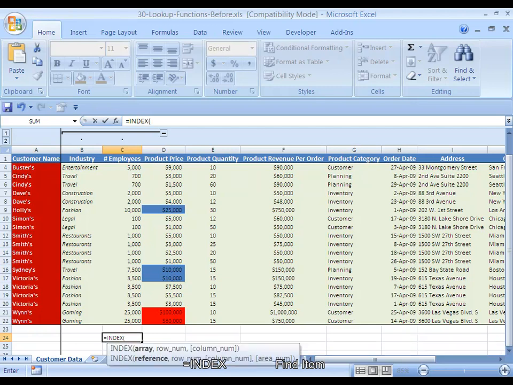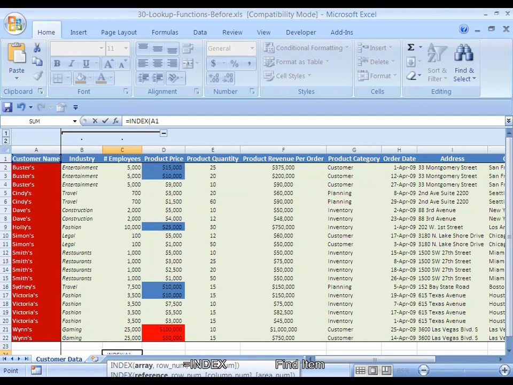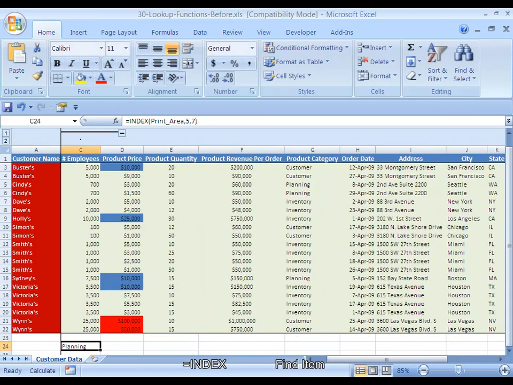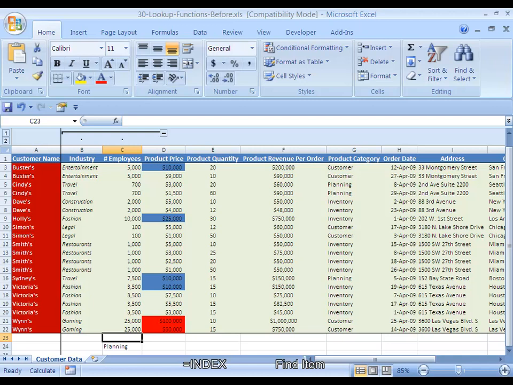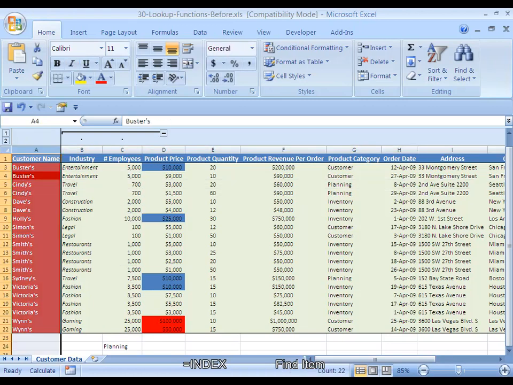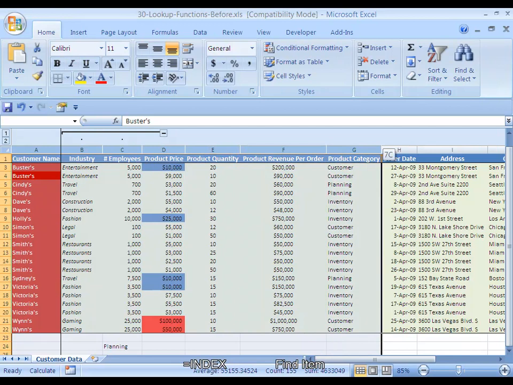And for our array, this is just the area again. So we can just enter this entire area, the print area right here. For the row number, let's just say 5 for now. And then for the column number, let's say 7. And this gives us planning. And that corresponds to row 5 here for Cindy's. And we see that it is the 1, 2, 3, 4, 5, 6, 7th column over for product category.